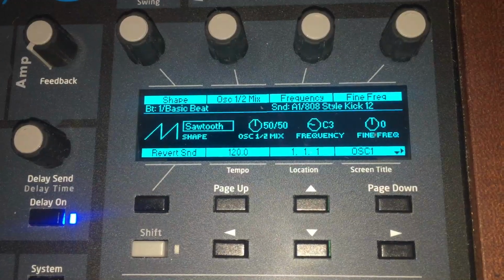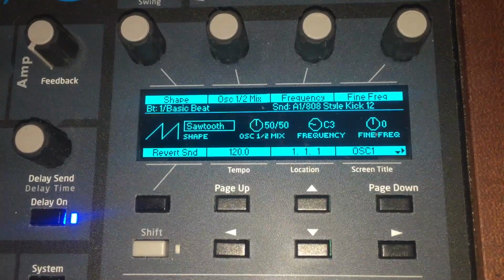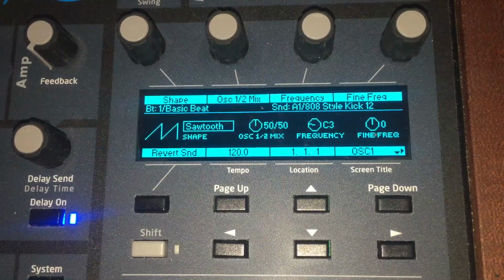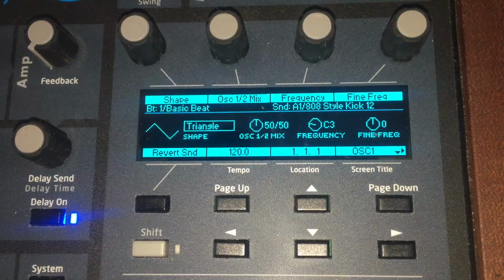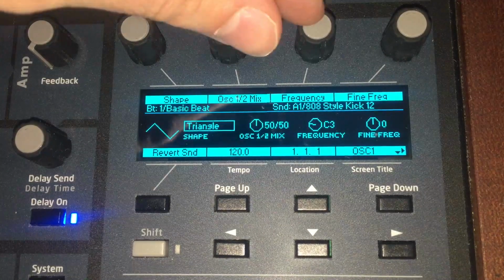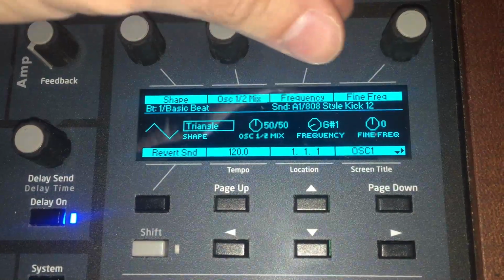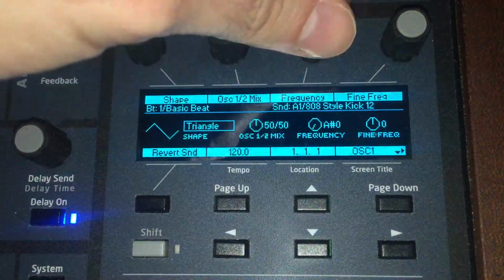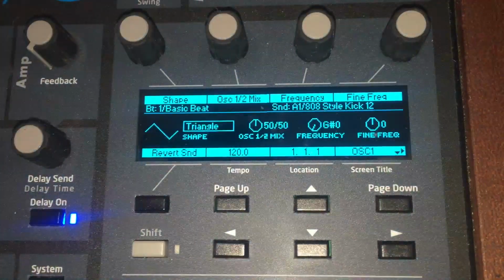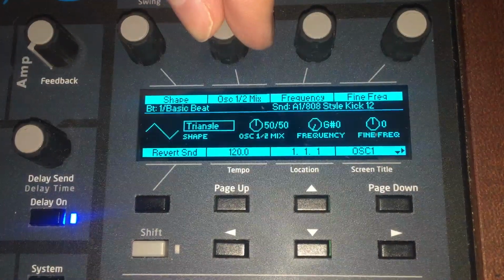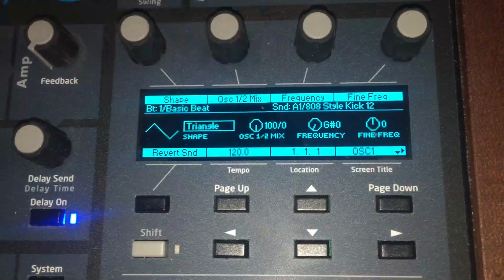My initialized sound has a sawtooth wave loaded into oscillator 1 and nothing else. So for this kick, make oscillator 1 a triangle wave, and tune it down to G-sharp 0. Turn your oscillator 1-2 mix all the way to the left to make it as loud as possible.